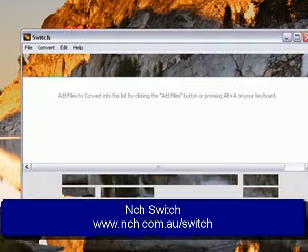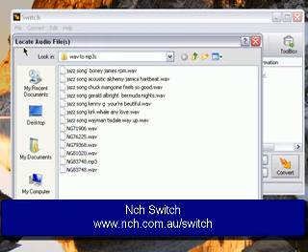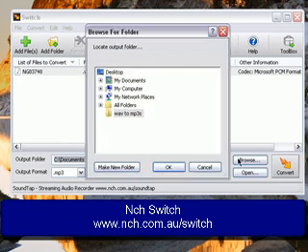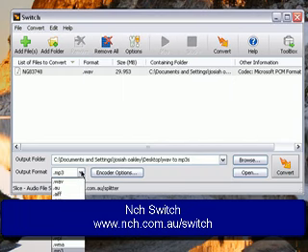Let's go back to Switch. Instead of adding a folder, I'm just going to add one file to show you. Let's add this file right here. Open. Alright, so you choose the place where you want it, click Browse to tell it I want to put it back inside of that WAV to MP3s folder. Okay. And look at all of the options.